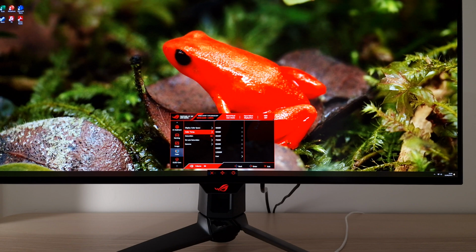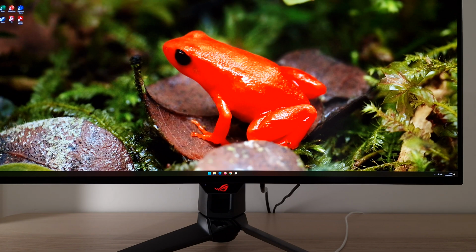Something else I noticed on my unit is if I changed the color temperature setting, then the display color space setting reverted to wide gamut. So it's slightly annoying because you have to do things in a certain order, but just remember that in case it applies on your unit as well. So if you set the color temperature setting first and then the display color space second, that should work fine.